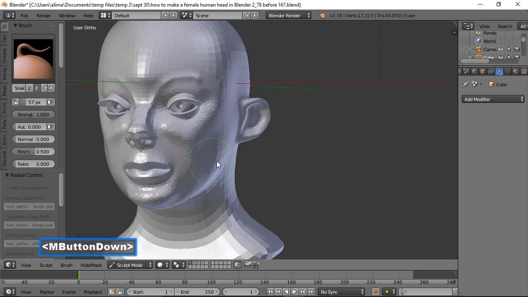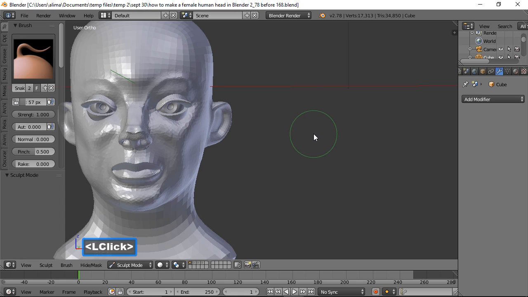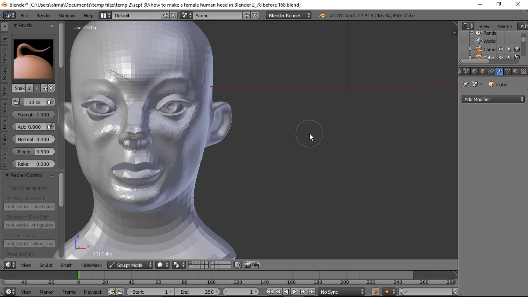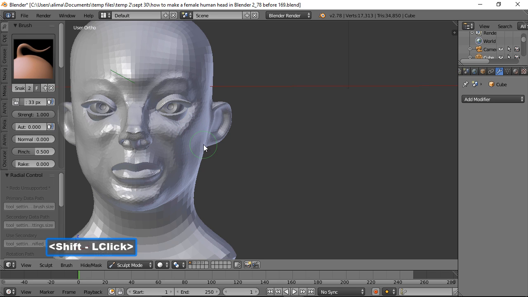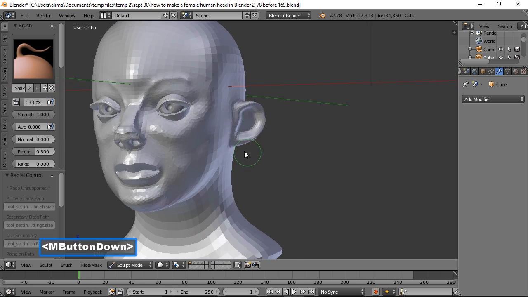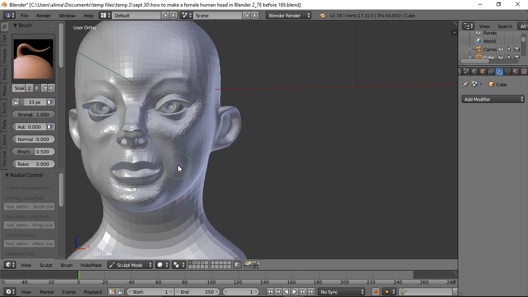I'm going to hold the middle mouse button to rotate the view. Okay, now I'm going to press F and then push N to shrink my area of influence down. Okay, I'm going to hover my mouse here. I'm then going to hold Shift and click to smooth this out some. Hold the mouse button to rotate the view. I'm going to hold Shift and click here to smooth that out some.